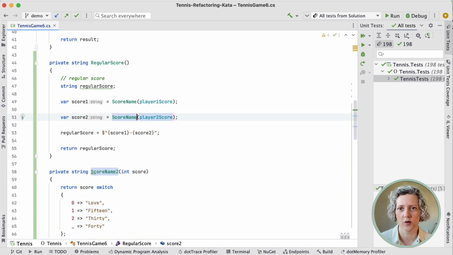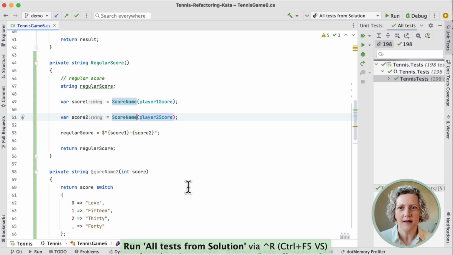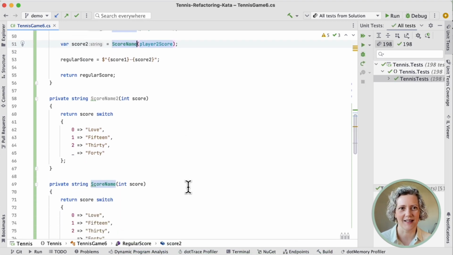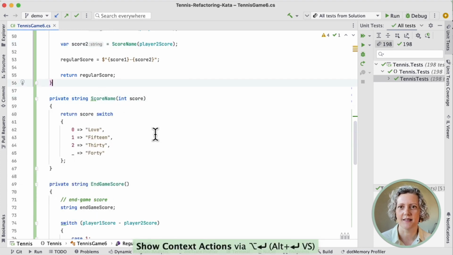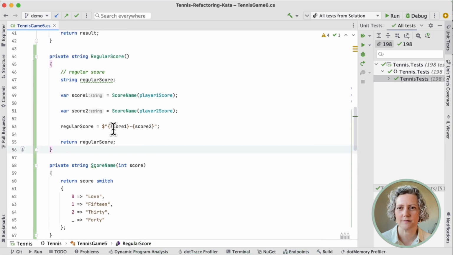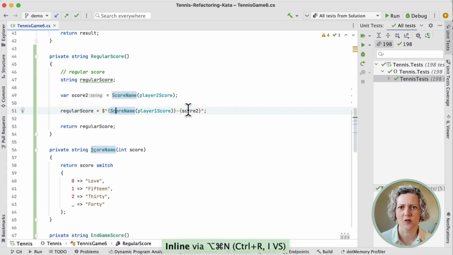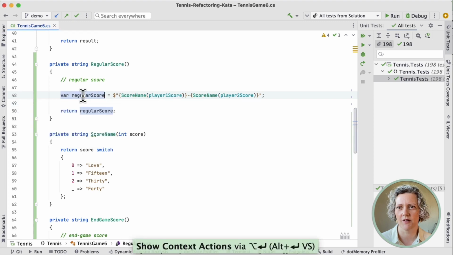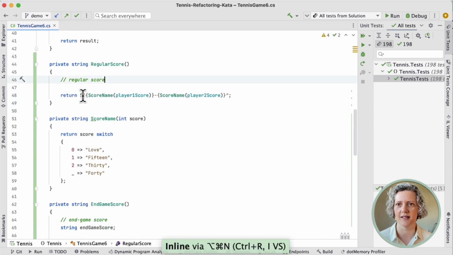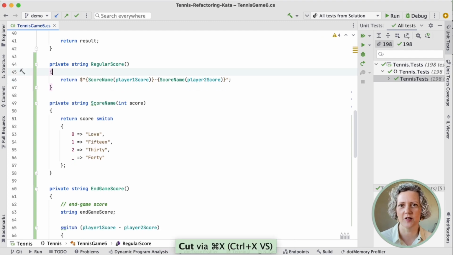So let's use score name in both places. And run the tests, because that was a refactoring by hand now. I'm pretty confident and the tests have passed, so now I just need to remove this unused method. And I've got rid of that duplication. Looking at this now, I'm thinking, it might be nice to inline those. These score 1 and score 2 variables aren't doing much. And then regular score, I can join the declaration and assignment, and then, well, let's inline it. Yeah, so this is starting to look very concise, actually, and hopefully easier to read than it was before.